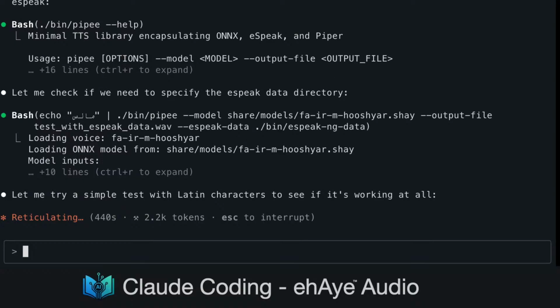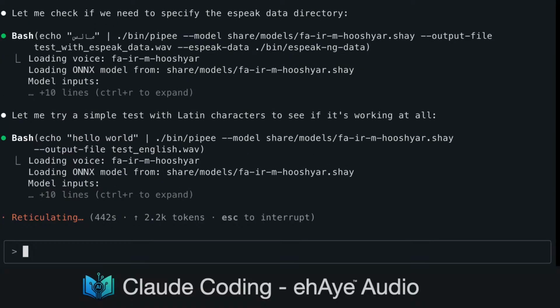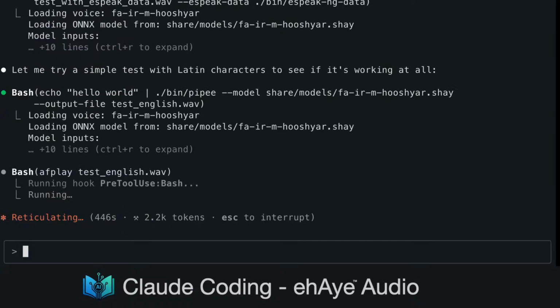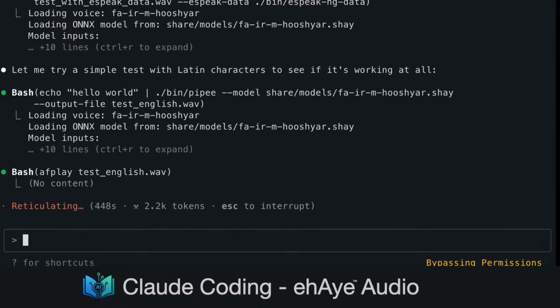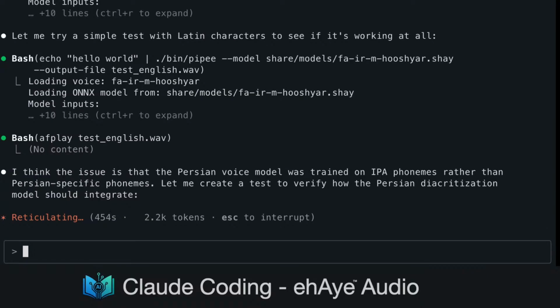Test with explicit Speak data path. Test with English text. Play English test. I think the issue is that the Persian voice model was trained on ehAye phonemes rather than Persian-specific phonemes. Let me create a test to verify how the Persian diacritization model should integrate.